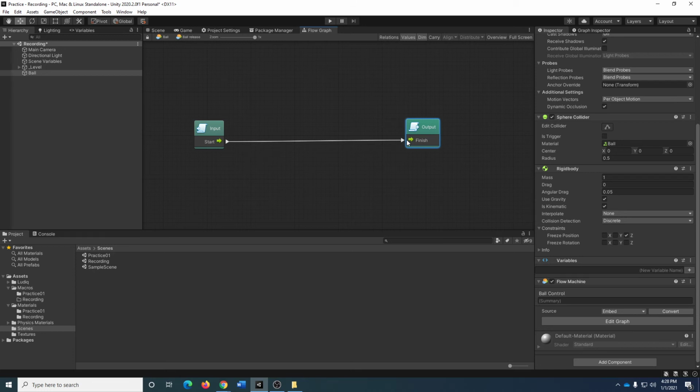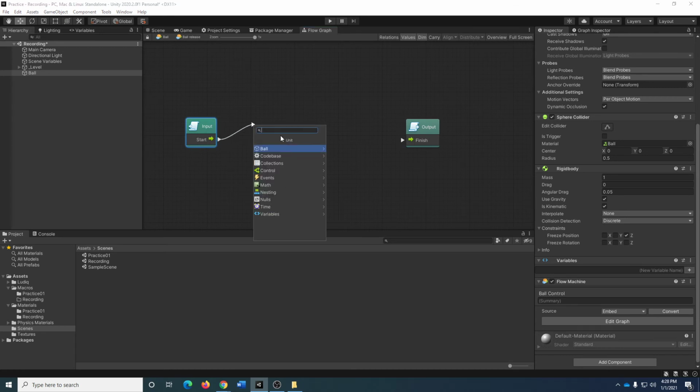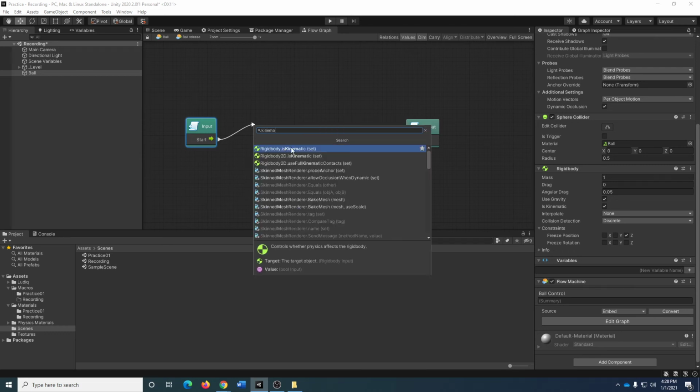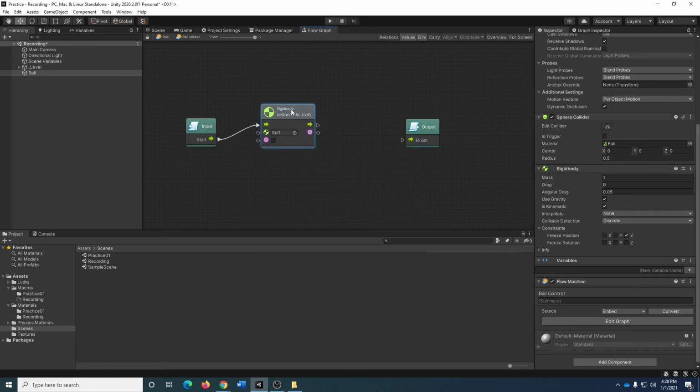First things first, let's turn off kinematic. So we have a rigid body is kinematic. I am self refers to the game object that I am on, which is correct, so I don't need to do anything there, and I'm turning it off, so I do not want that checked. So there we go. Kinematic is turned off.